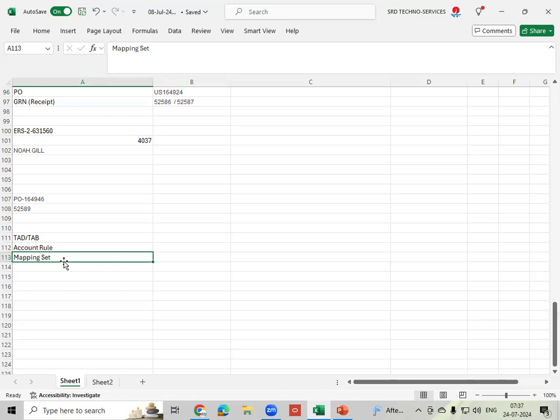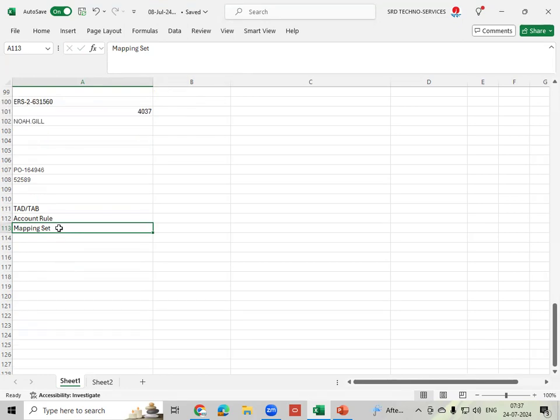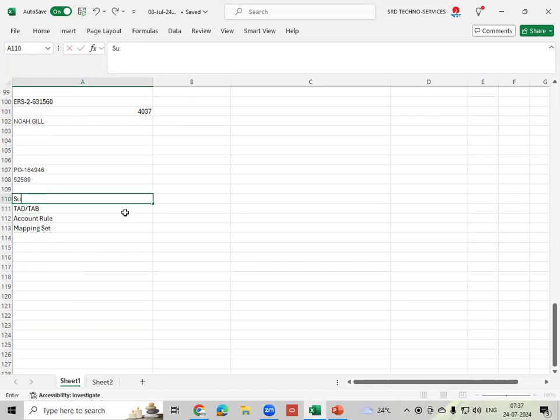So this is what source and combination we maintain in a mapping set. This will be assigned to the account rule. This account rule will be assigned to the transaction accounting builder. So this tab will be assigned to subledger accounting options for purchasing, right? So this is the sequence for defining the TAD setup.